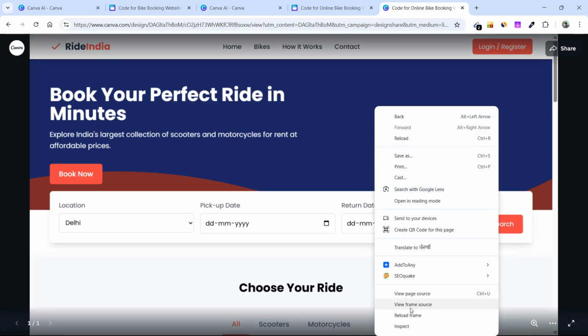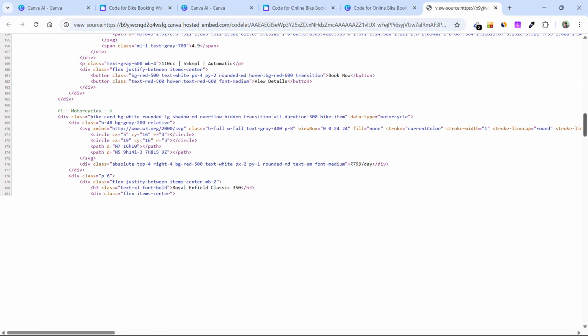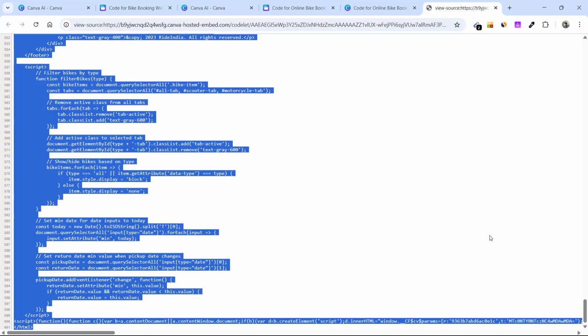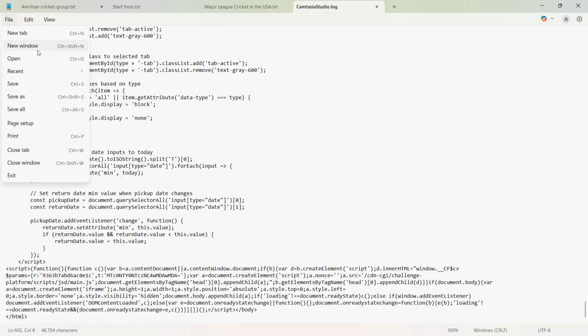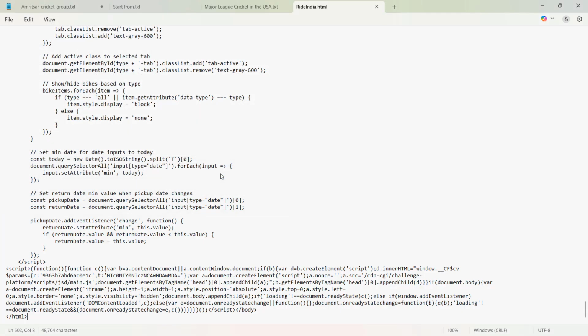Let's see if I can copy the code of this. This is the entire code. If I copy the entire code and go to the Notepad and then file, save it as rideindia.html and save it on my desktop. And from my desktop, I open it. Here is that. Let's see.